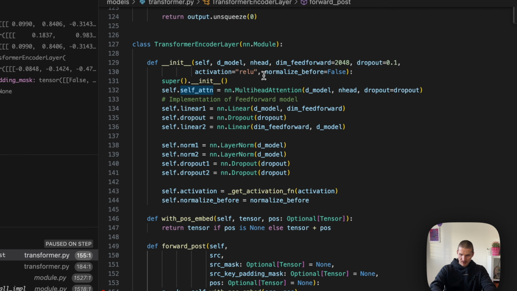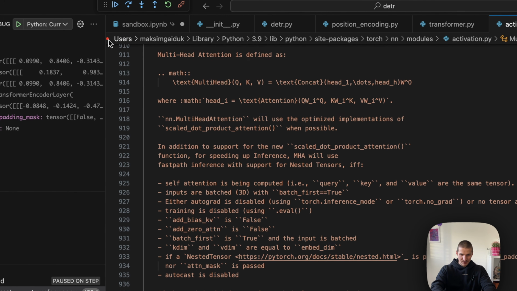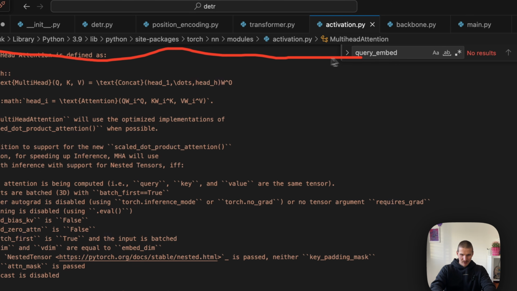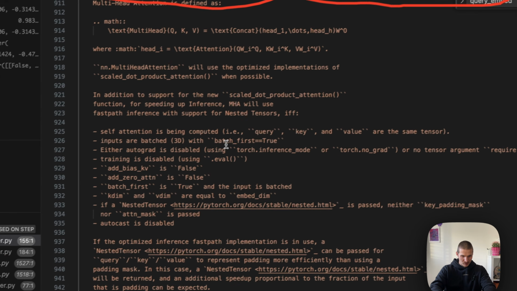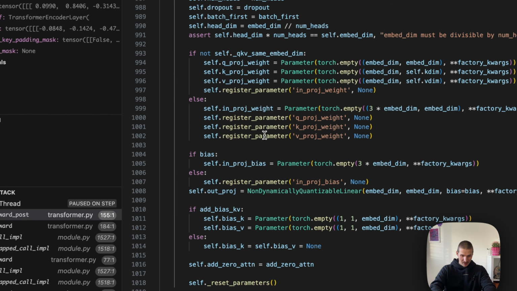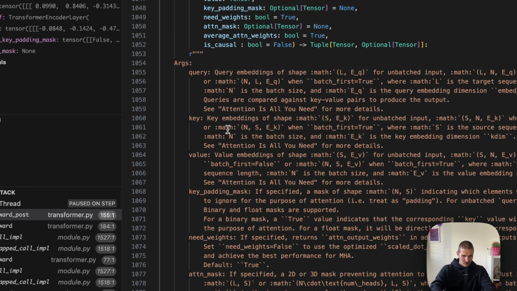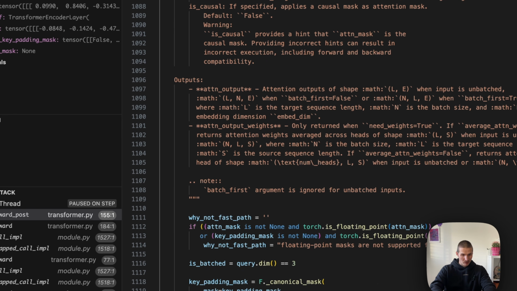We could also try to look into the actual multi-head attention layer as well. It is going to be quite tough because this is not our scientific code. This is the actual PyTorch code. You can see here a lot of ugly implementation details. So this is the forward function, and it is going to be really, really long.